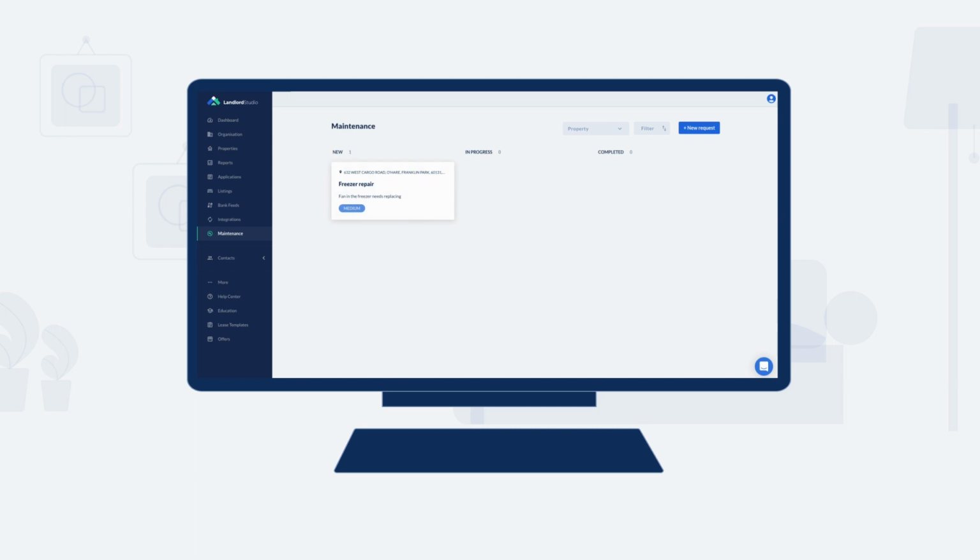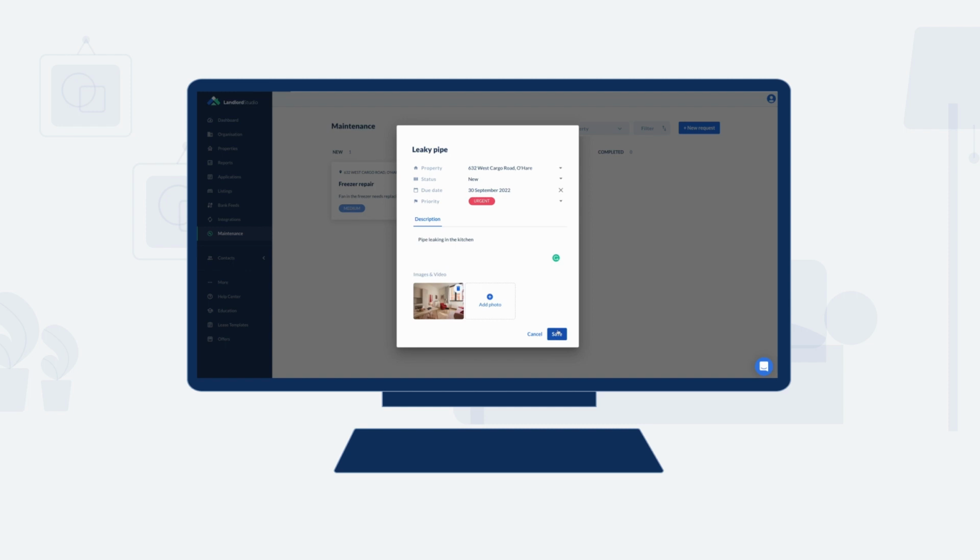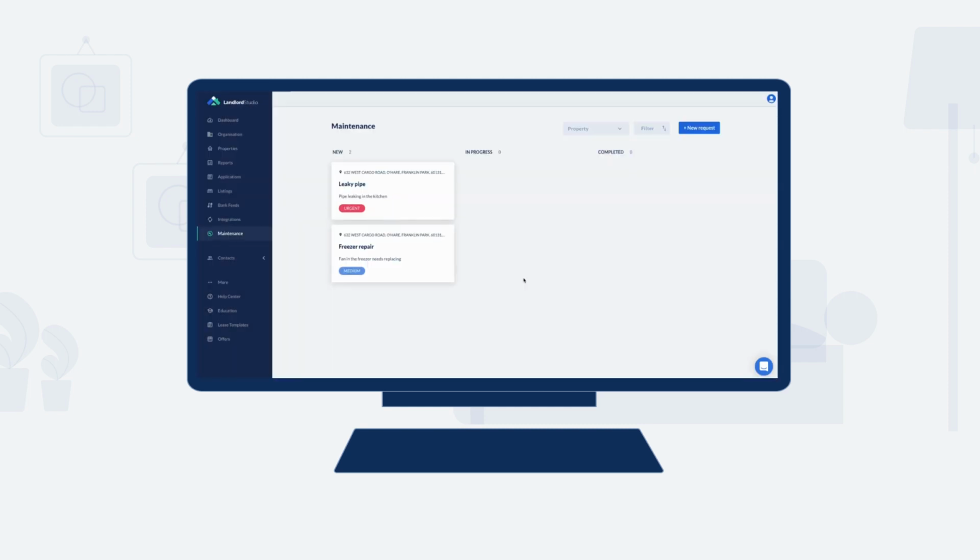Select Create New Task to add a new job. Add the description, a deadline, and priority status, and add up to 5 images. You can rearrange your tasks by simply dragging and dropping, and easily update maintenance progress by dragging it across columns.